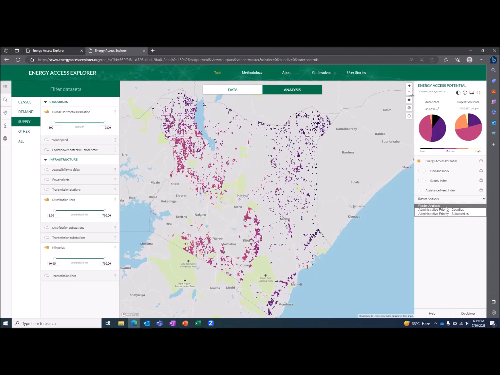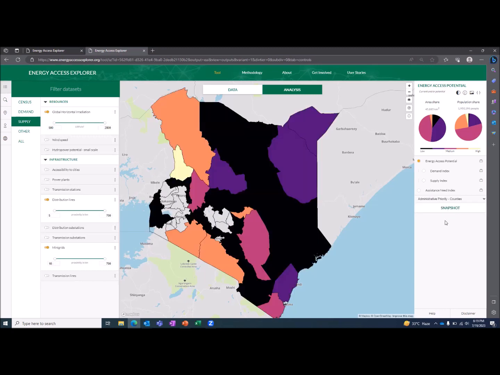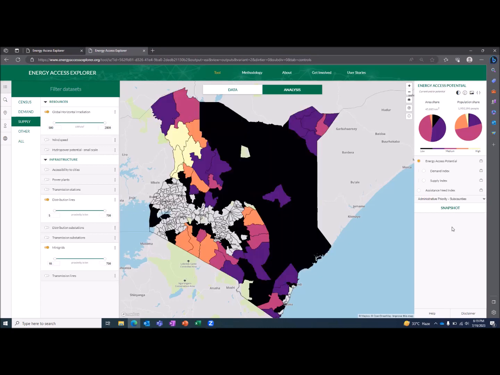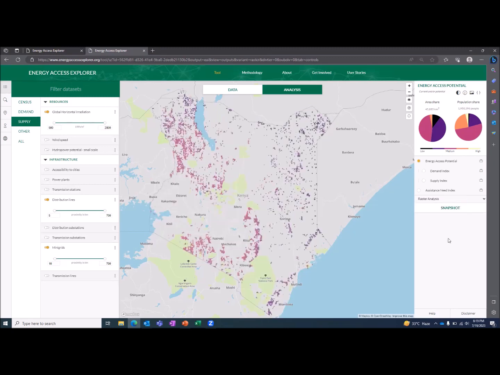Once again, if I wanted to see that at the county or sub-county level, I could change the unit of analysis to show that instead. So now that we're focusing on off-grid areas, we're seeing a rather different outcome in terms of those prioritizations.